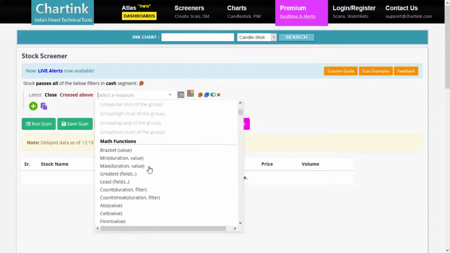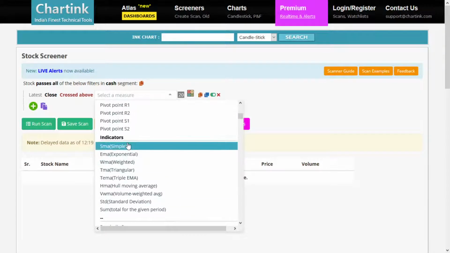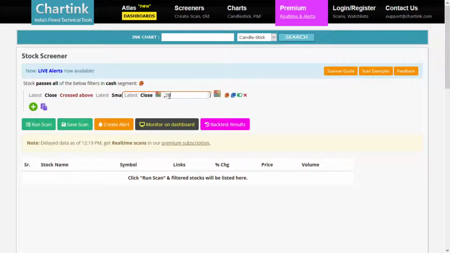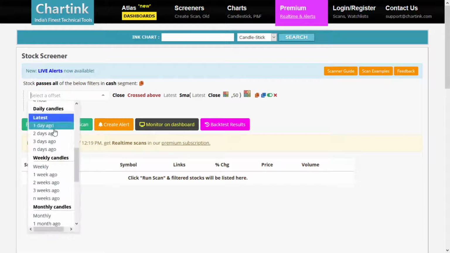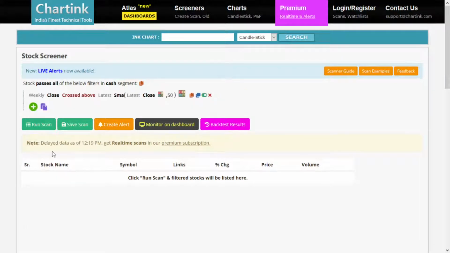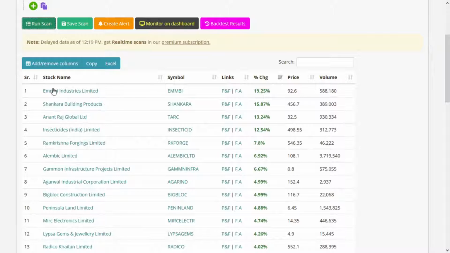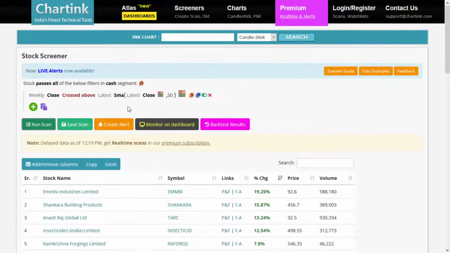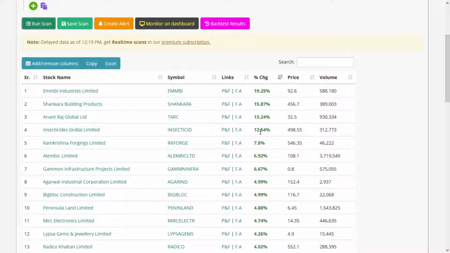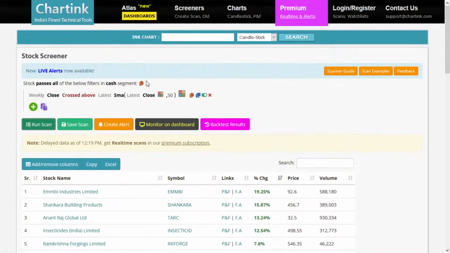We will look at moving average now. We'll have to look at moving average. See, SMA में कौन सा SMA हम लोग को चाहिए? हम लोग को ये चाहिए 50 SMA रखते हैं. 50 SMA. Now how do we figure out this? हम लोग को weekly candle पे weekly close crossed above latest SMA close 50. ठीक है, if we run this scan it will show us a list of all of these stocks. There's a list of all these stocks जो ये 50 moving average on the weekly chart पे close किया है.